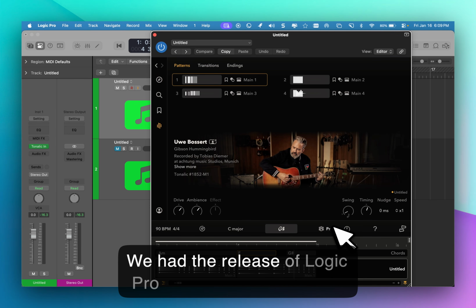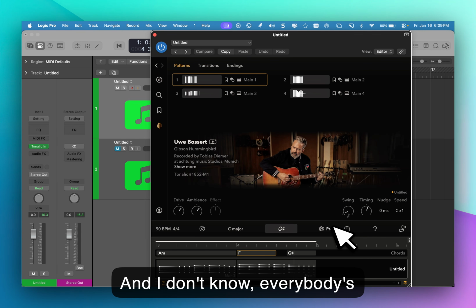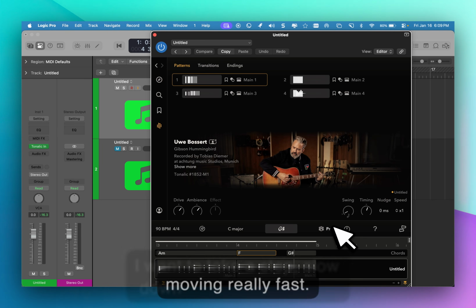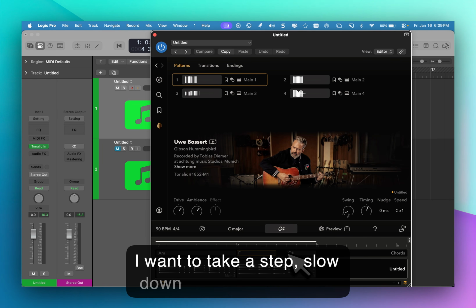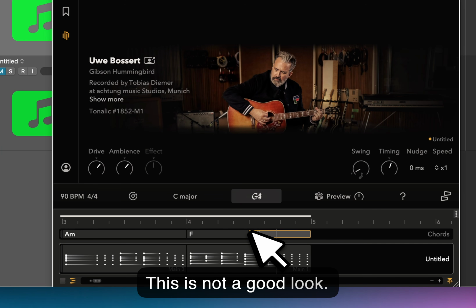We had the release of Logic Pro 12 just a couple of days ago, or at least the announcement. And I don't know, everybody's moving really fast. I want to take a step, slow down a little bit. This is not good. This is not a good look.